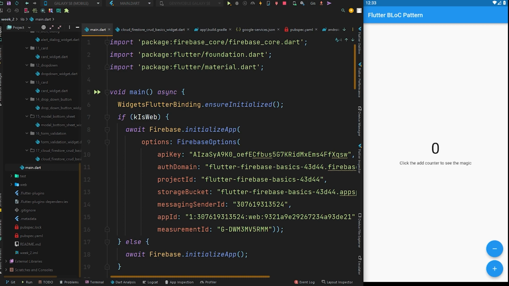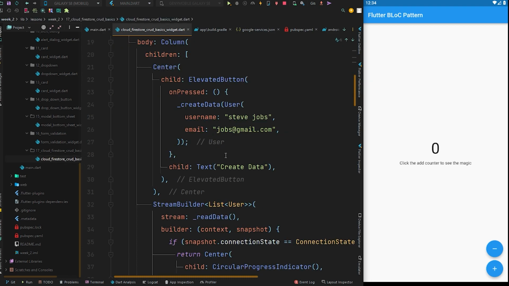So first of all, let's talk about what Bloc is. Bloc stands for business logic component and is a design pattern that helps us to separate the business logic from the UI code, and the Bloc pattern is particularly useful for building large, complex and scalable Flutter applications. First, we will learn it by creating a small counter application, and then we will separate all the business logic from the UI in the Firebase CRUD. You can see it in the 17th section here.